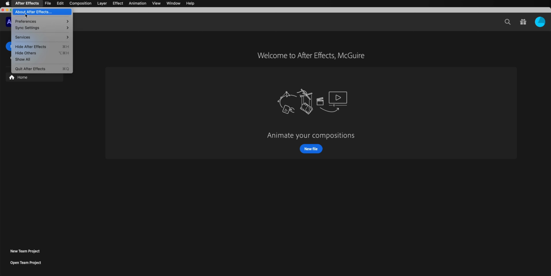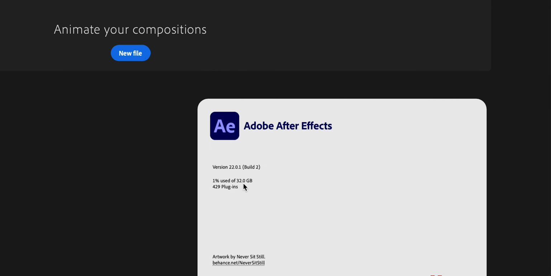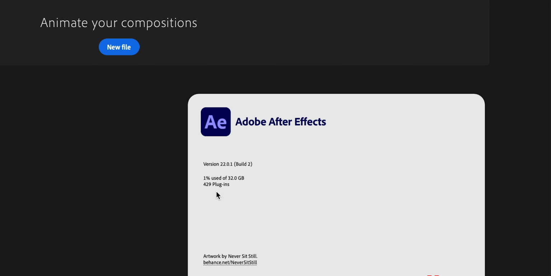Okay, let's go back into After Effects. And now, once we've loaded After Effects again, about After Effects. It used to say 429, now it says 429 plugins. Okay, could be a math error.